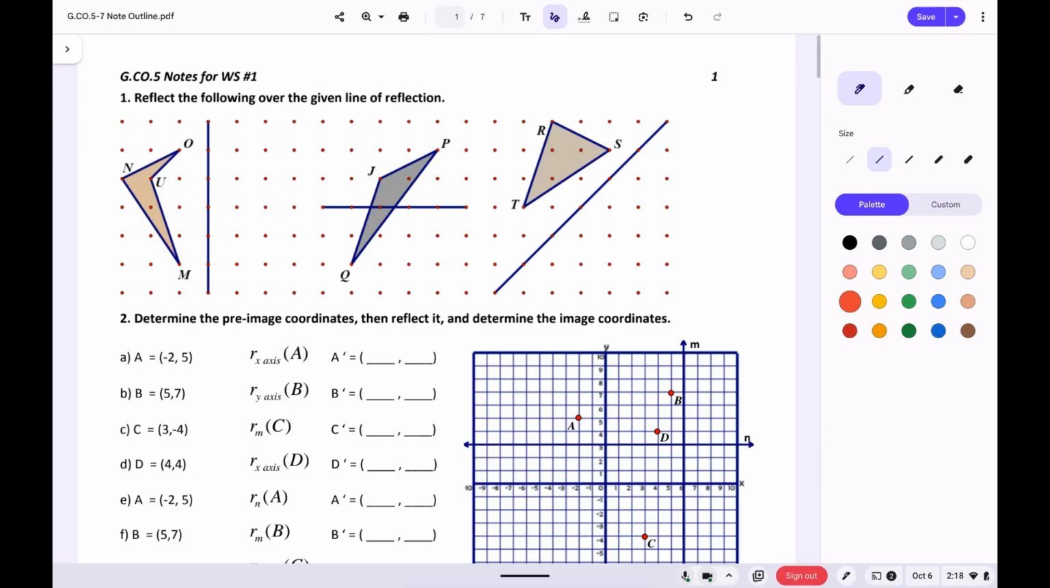We're going to work on actually doing reflections. In the future, we'll talk about doing rotations and doing translations. So in your guys' packets, you should see this page at the very front that's going over reflections. And we're going to see a couple of different ways that we can do reflections.